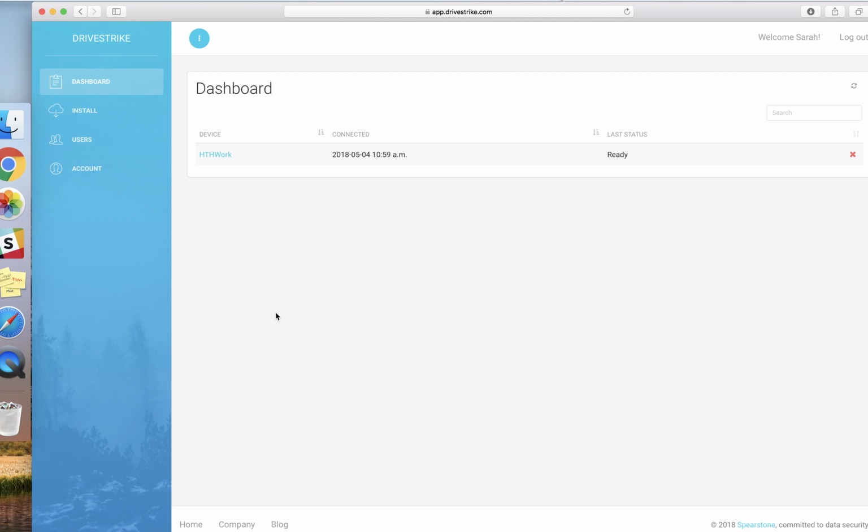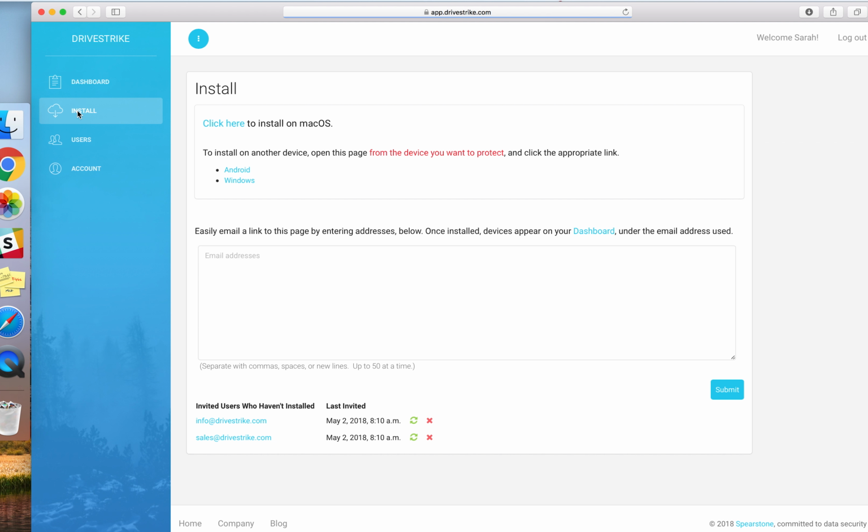Today I'm going to show you how to install DriveStrike on your Mac. It's pretty simple to do. The first thing you're going to want to do is click on Install on the left-hand side of the dashboard here. And from there you can add other devices to your account.